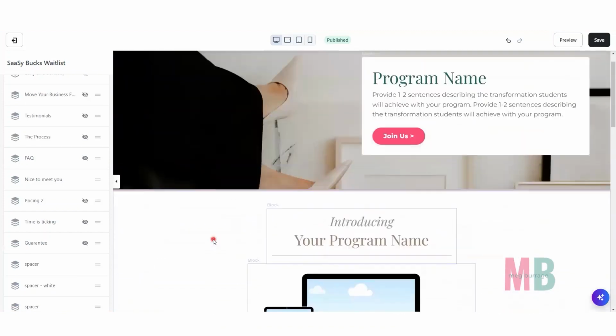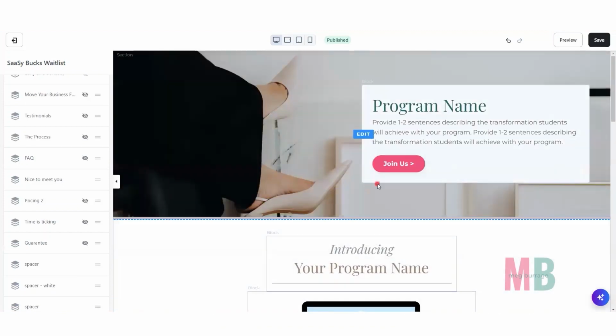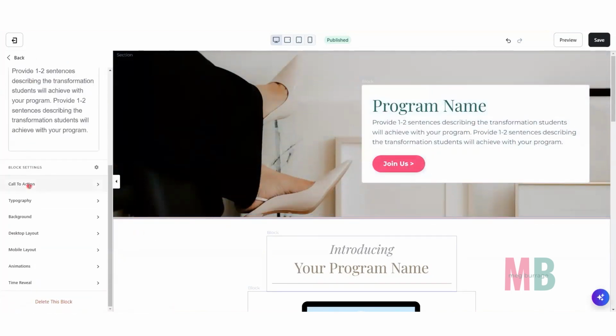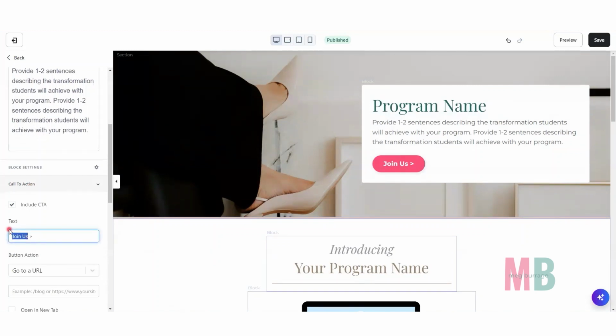Okay, so pretty simple here. And then here, this button, rather than it saying "join us," I would just have it say something like "keep me posted" or "join the waitlist." Okay, make sure it's nice and clear for people.